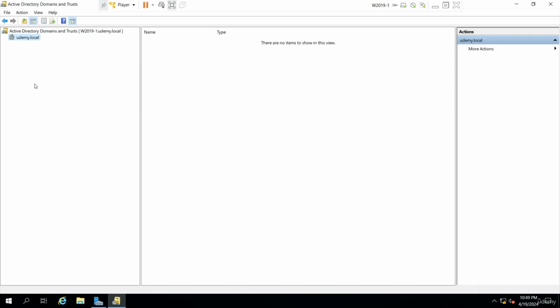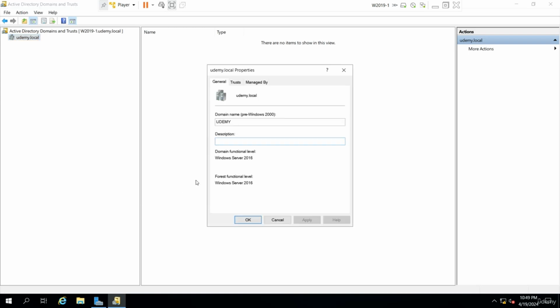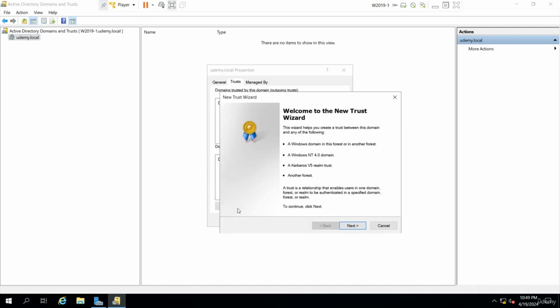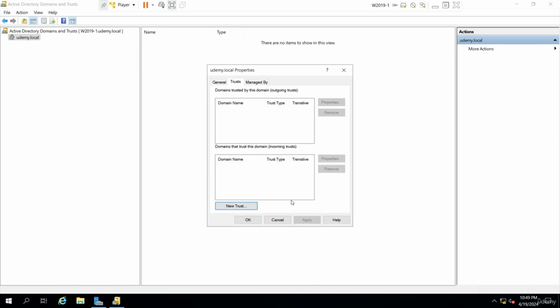So this is only used in the case when two companies are merging or one is taking over another. And guess what? This is something that I'll be setting. So if I actually go to the properties of this, I could see trusts, but there's nothing there. I could choose and create a new trust with another organization, as you see, right? So this is something that we'll be doing.